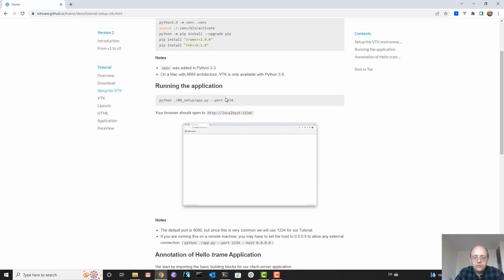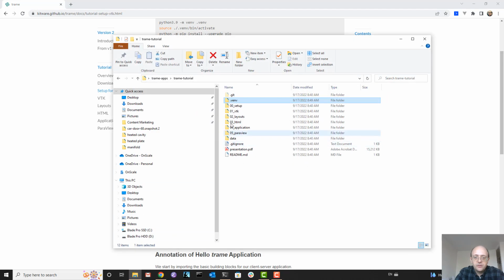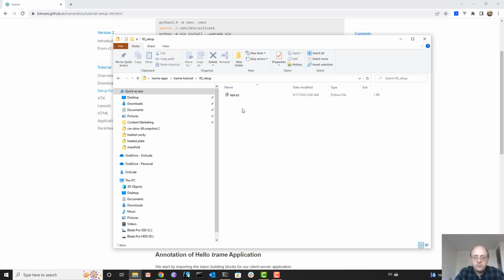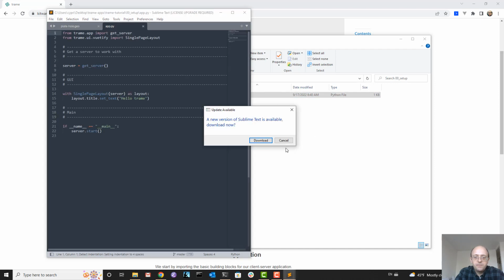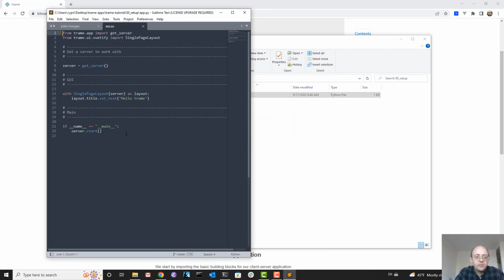So now I should be able to go and run this. This is in this folder 00 setup. I have an app.py file. Let's open that with a text editor. This is a pretty simple app. As you can see, this is the only framework you need to get this Trame app working. So from trame.app import get_server. You get a server, you assign it to the server variable. Then the GUI is created with this. The GUI will be very simple, it's just text, hello Trame, and then this is the main function. So it's a very simple app.